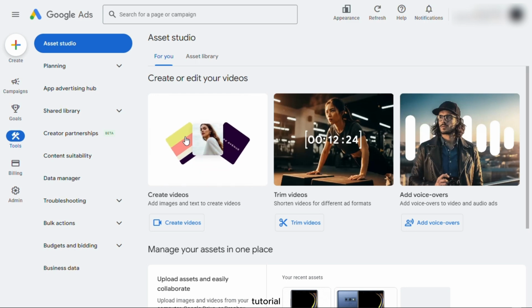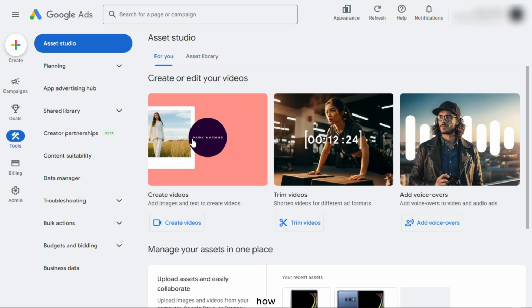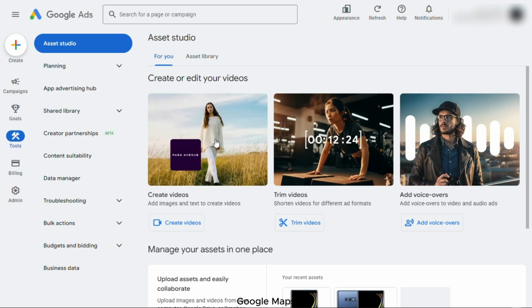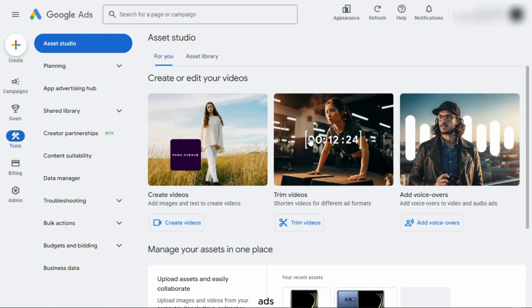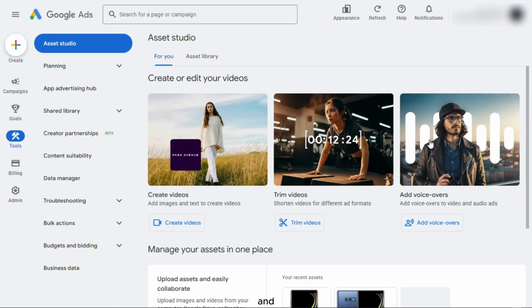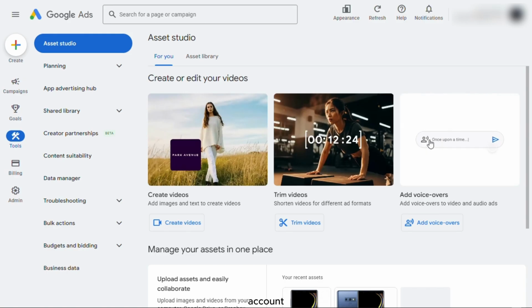In this quick tutorial, I'm going to show you how to show ads in Google Maps using Google Ads. First, go to ads.google.com and log in to your Google Ads account.